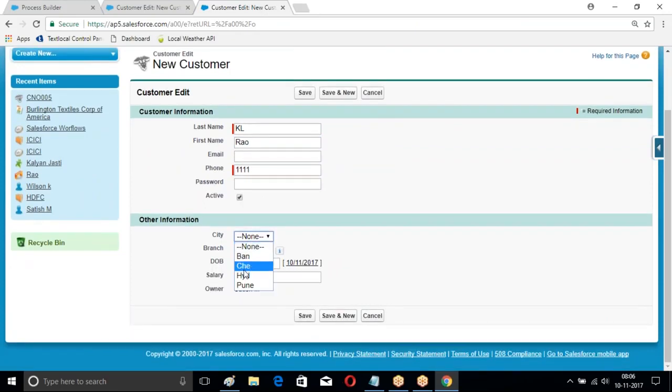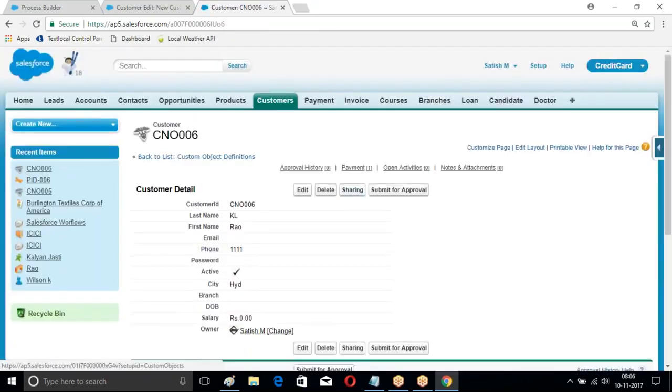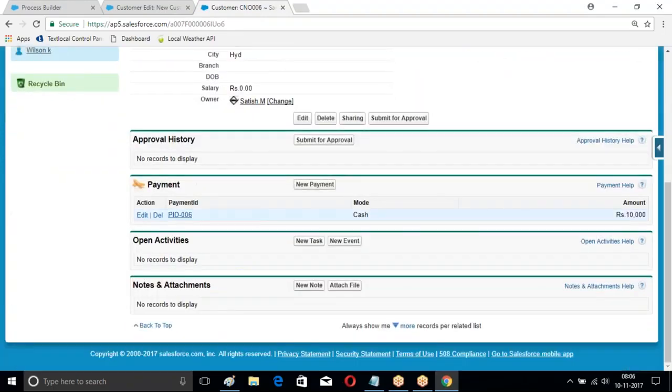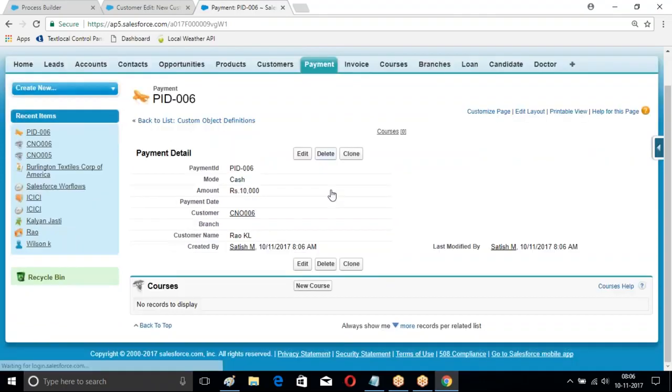Active. Hyderabad. Whenever a new customer is created, automatically there is a new payment record, because the new payment record is created with cash 10,000. Customer name is here. Right, boss? So this is a process invoking another process. Now the reason why the previous process failed. It's okay, it's running fine now.